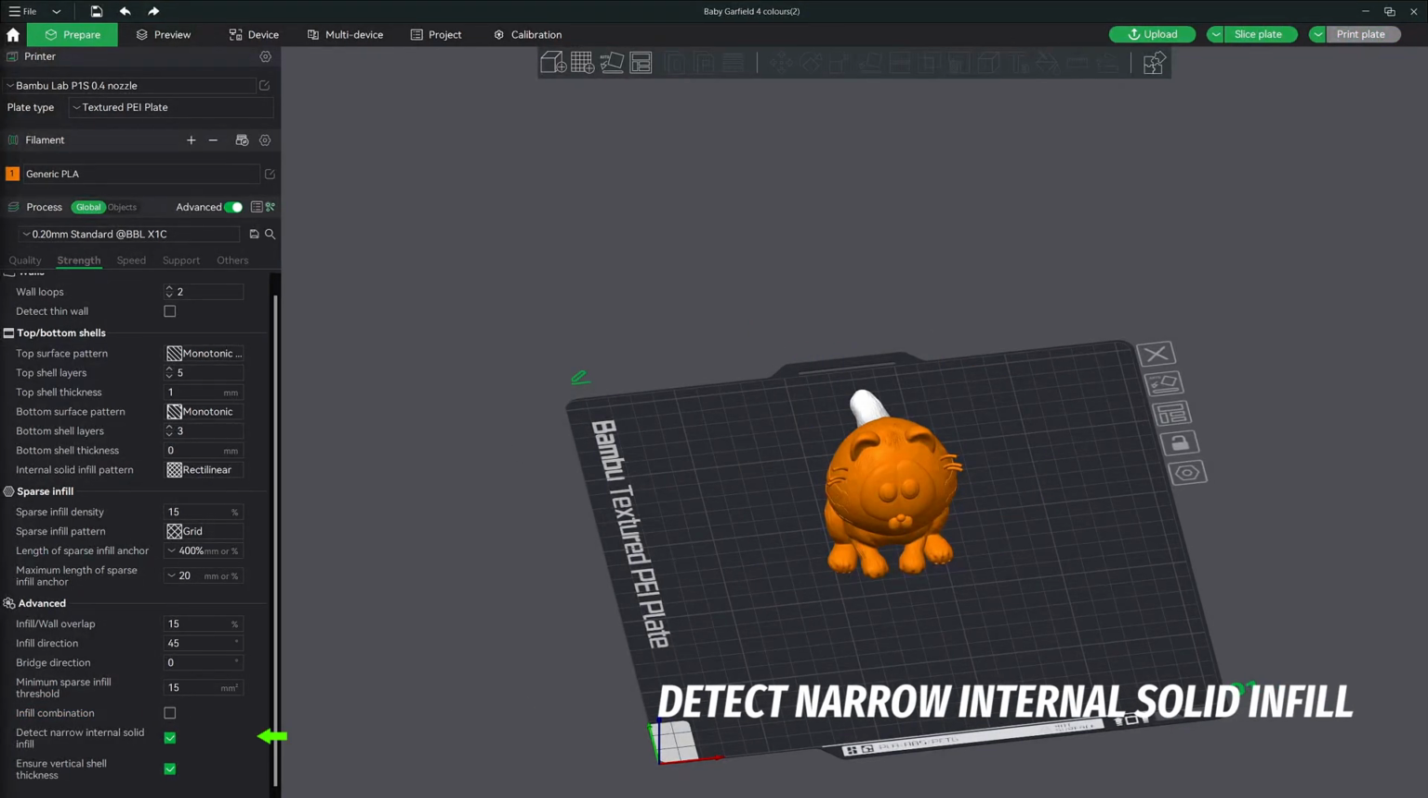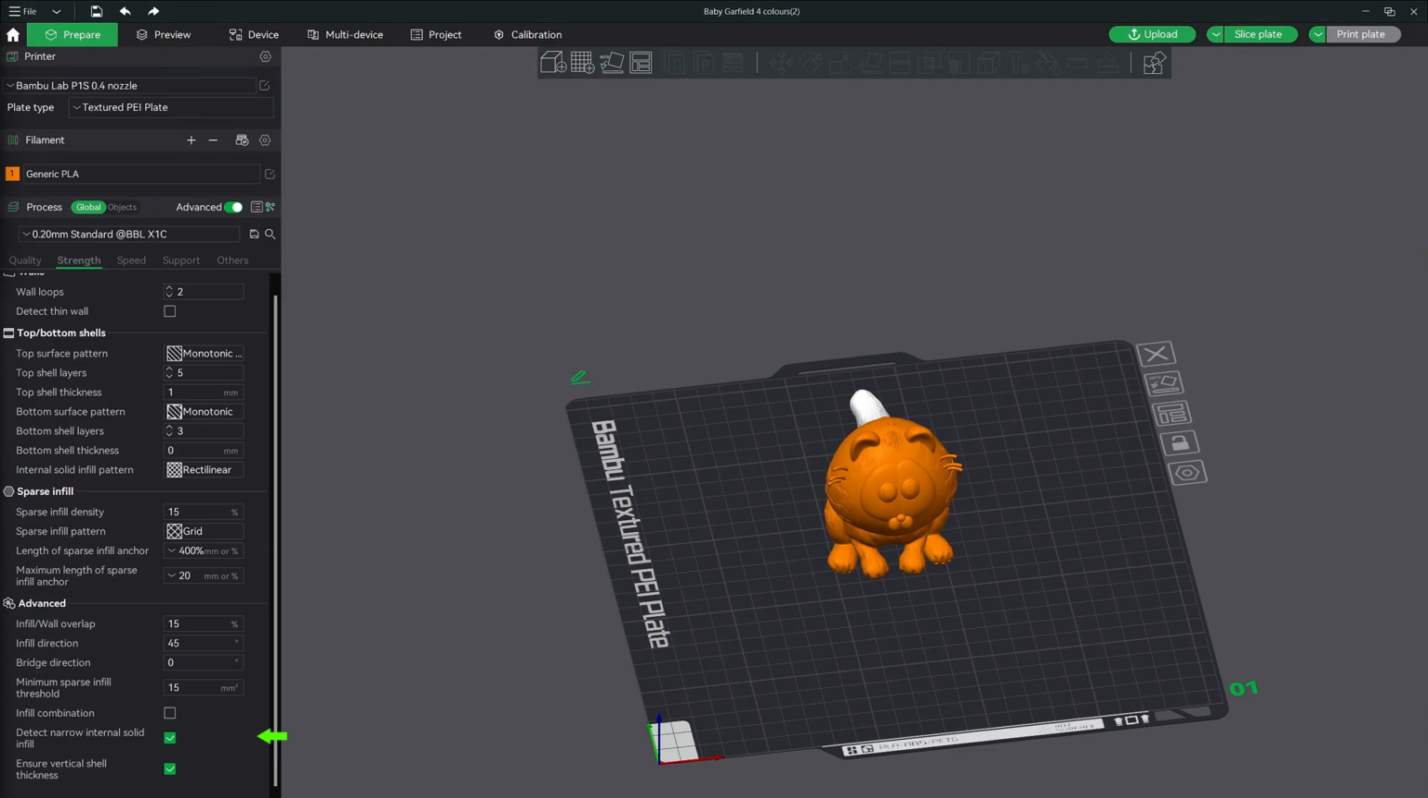Detect narrow internal solid infill identifies narrow sections within the model that require solid infill for additional support. This feature ensures that even the smallest internal features receive adequate material and maintain strength and prevent breakage. By detecting and reinforcing these narrow sections, you can enhance the durability of your prints, particularly for models with intricate internal geometries. This is crucial for parts that have fine internal details that need to be robust and stable. I highly recommend you leave this feature turned on.